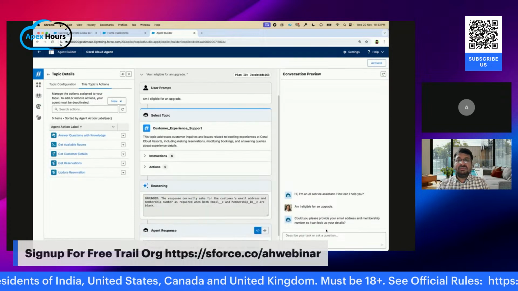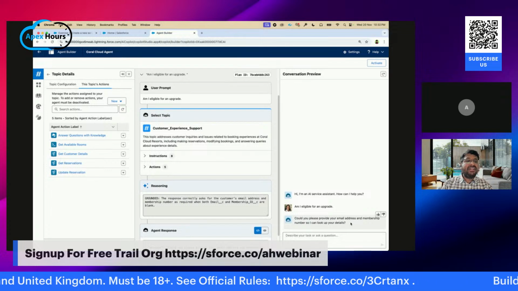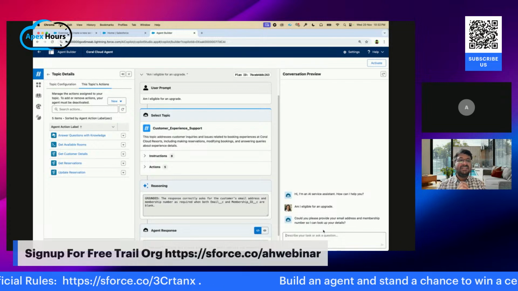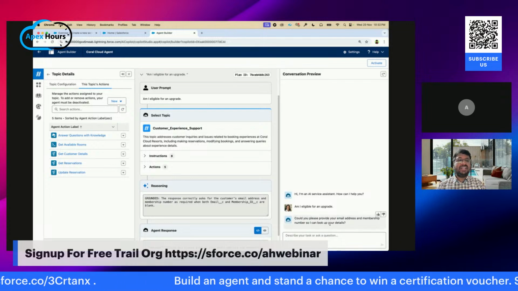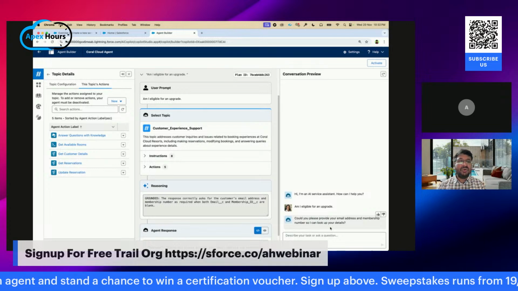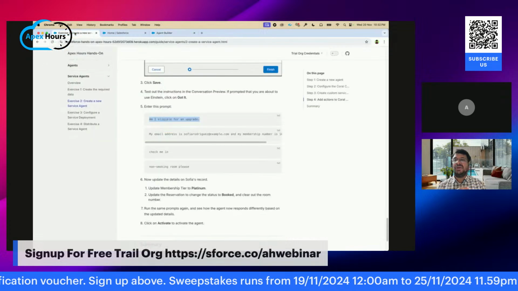Now it should be able to look for, yeah, it is asking me to provide the email address and membership number. Now you can see how conversational it is. So I just asked, am I eligible for an upgrade? It doesn't know who I am. If it is Sophia or Satya or Aditya, it doesn't know. So it is asking for email address and the membership number.